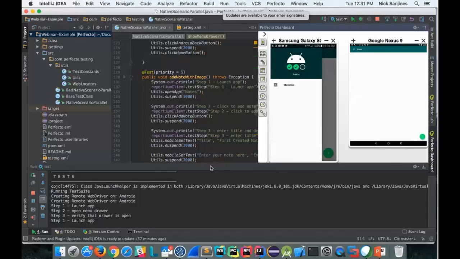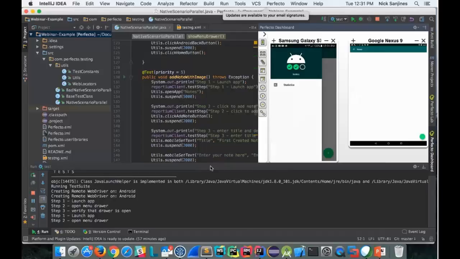So instead of it taking 13 minutes to run on one device, and then we have to connect to another device to take the same amount of time, we're limited by how long the test suite takes to run, not how long it takes to run across every device that you have.